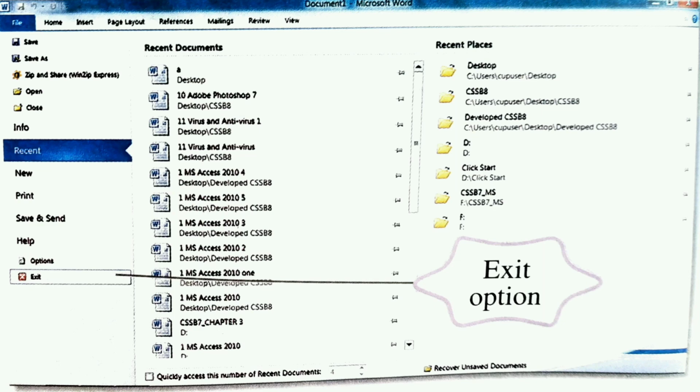So this was all about MS Word. I hope that you enjoyed learning it, and I would like all of you to try it out. Try to type whatever you want. It is up to you. You can write an essay, you can write a poem, you can write anything. So do give it a try.